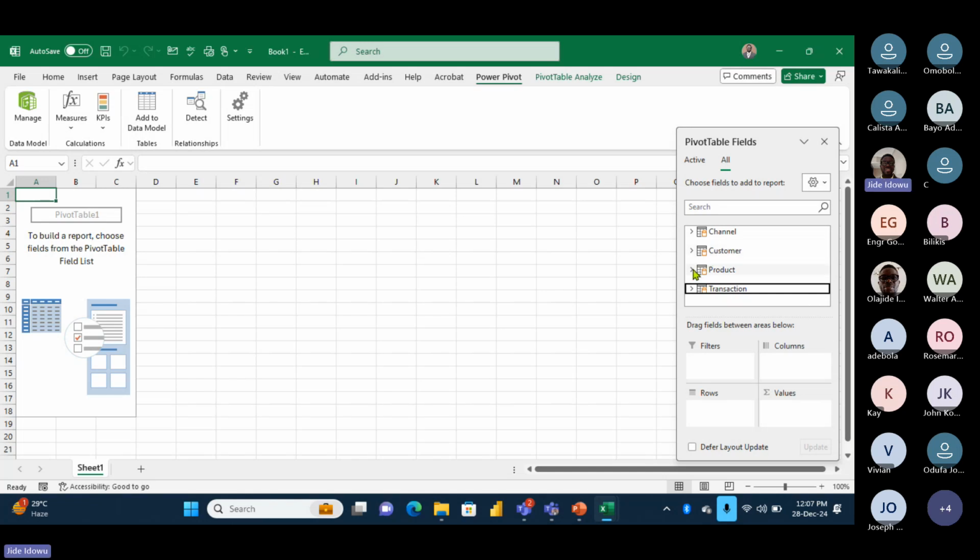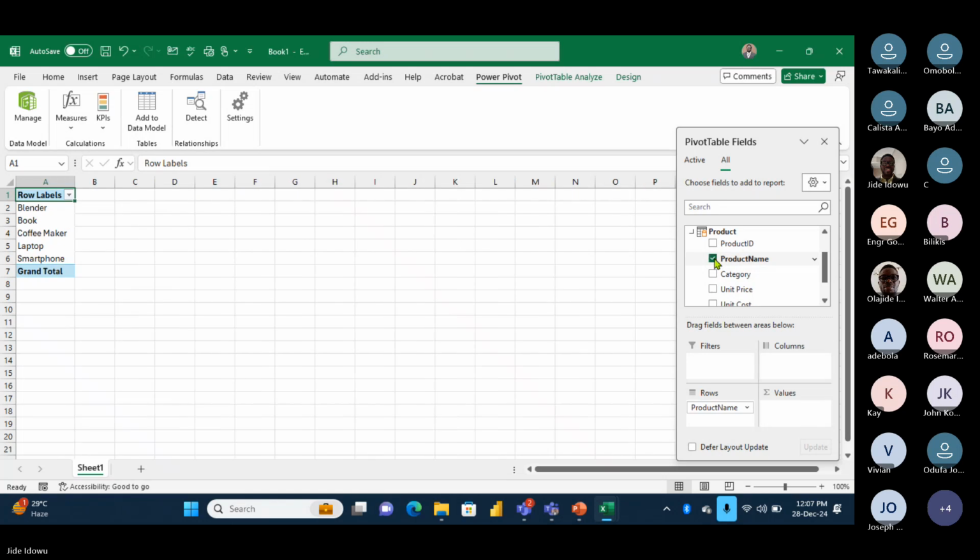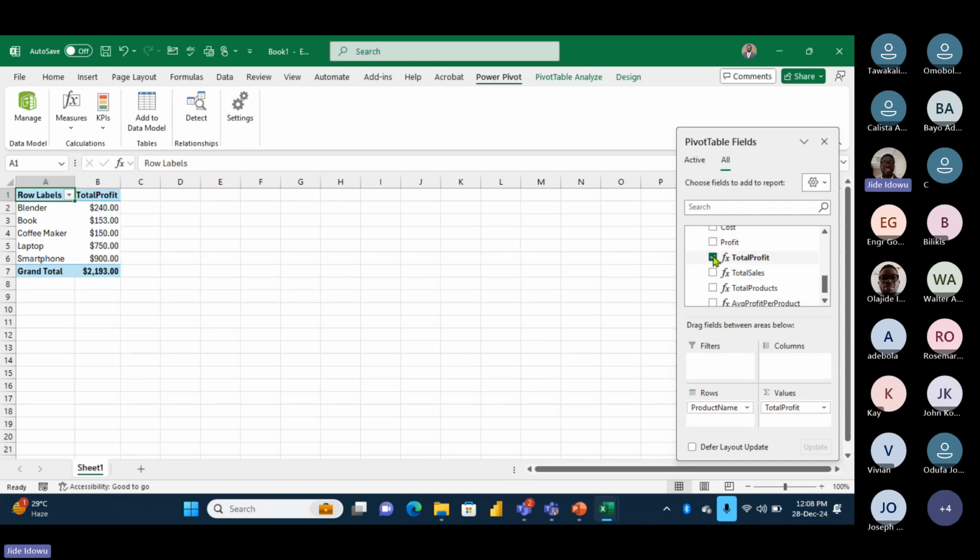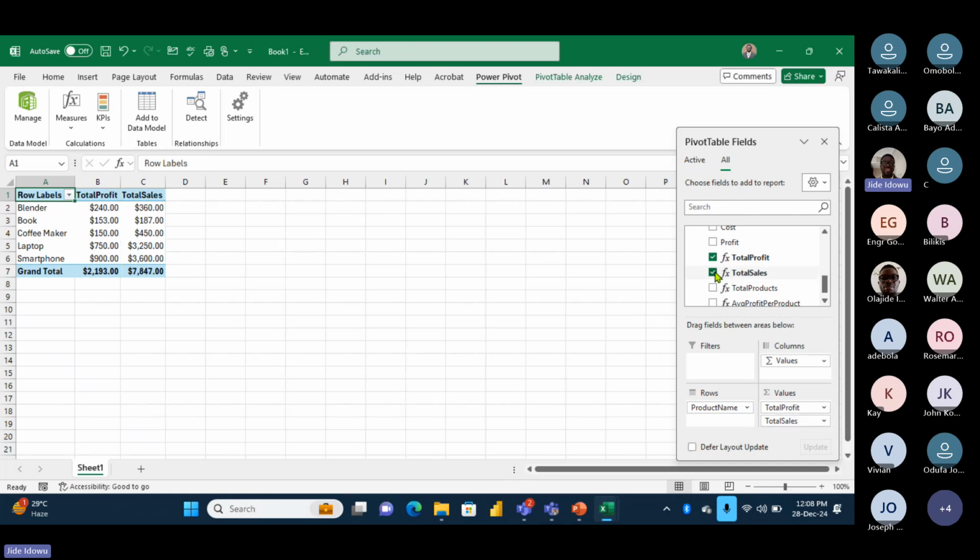Let's say I want to see product name versus total. I can search this, but this is me just trying to open it for a sec. Versus total profit. Then we have this, or maybe versus total sales, or maybe this. My point is, you'll be able to do this.